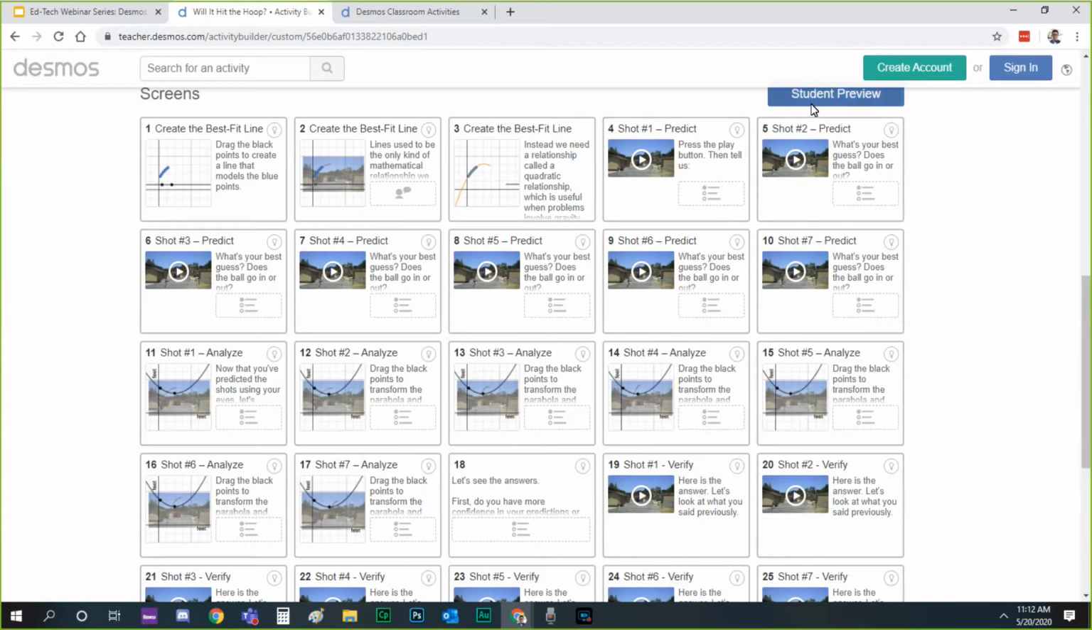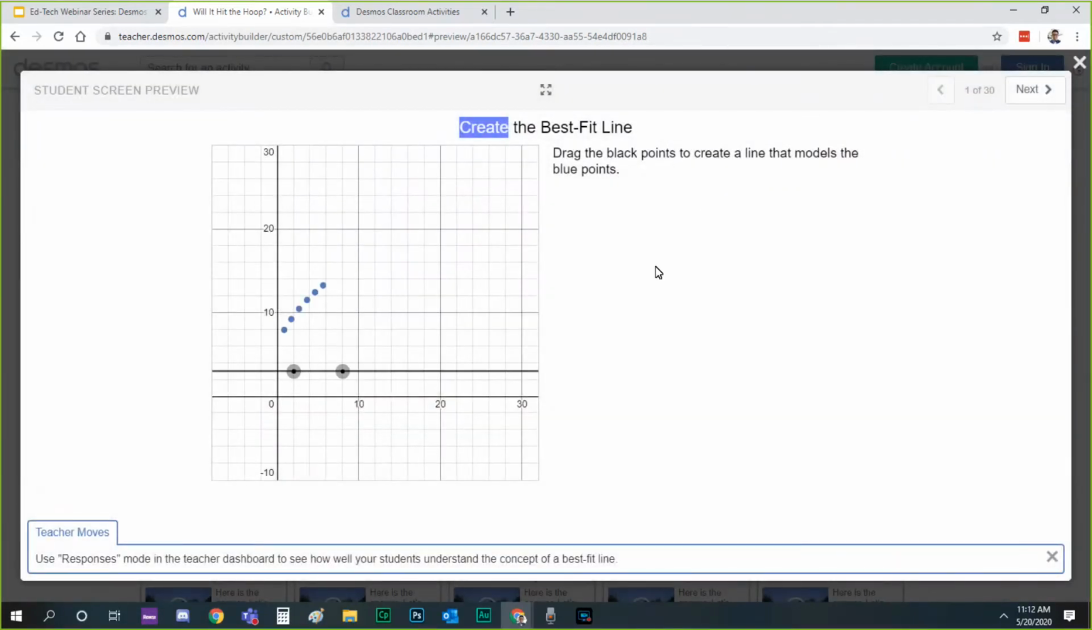We can see this button right here, Student Preview. If we click it, we get an idea of what the student is going to see. And so this is the first slide that the student will see. Drag the black points to create a line that models the blue points. The student would then grab one of these and drag it along like this. And they would have to move these points until they match up and hit the blue lines, as you can see here. As you can see, it's very intuitive and it's fairly interactive.